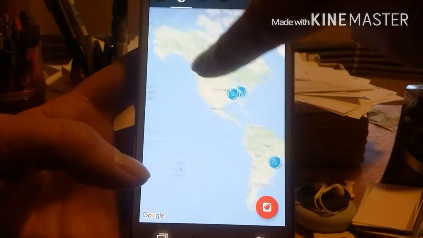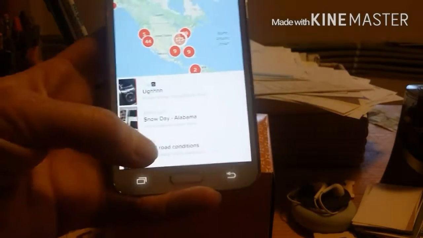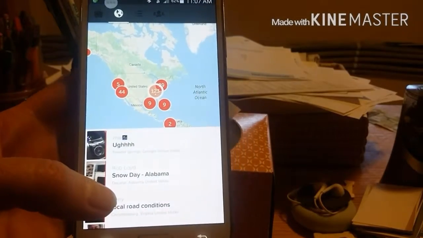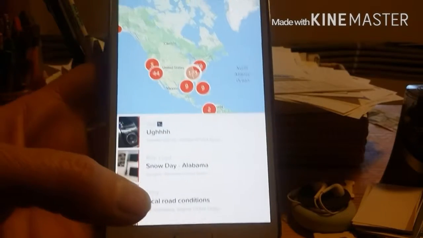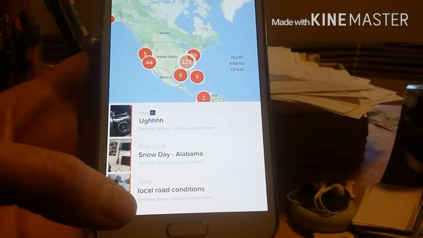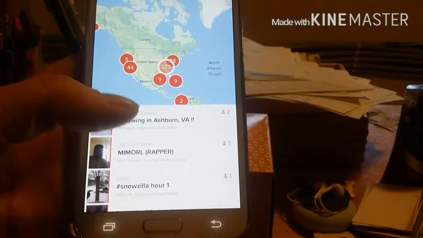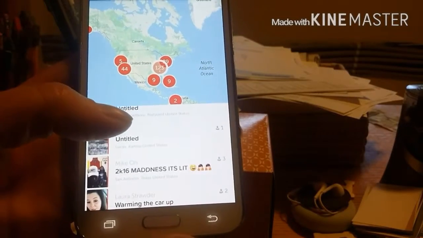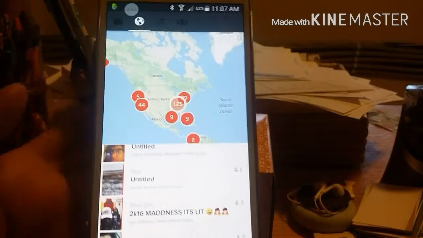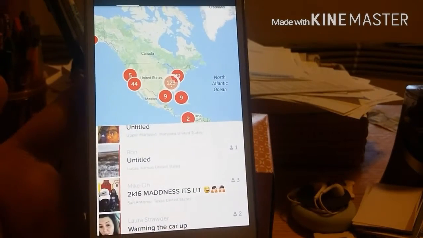If it's blue, when you tap on that, it may show you people that were broadcasting but aren't anymore. There's a lot of people, 123 broadcasting from down sort of in the south, probably because of the weather. Road conditions, icy and cold, snowing, Snowzilla Hour 1, all of these people broadcasting about, and we'll watch some of those later. But the world shows you people, not necessarily that you're following, just anyone in the world who happens to be on Periscope and is broadcasting publicly.